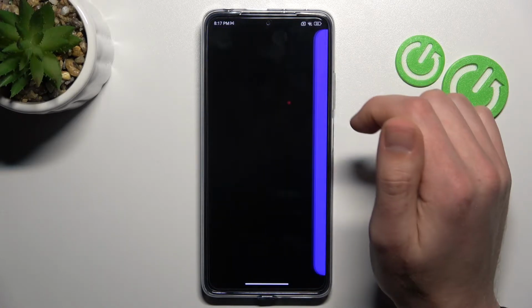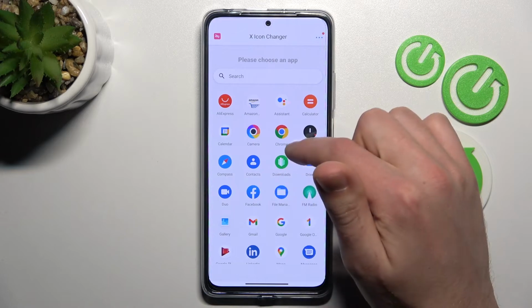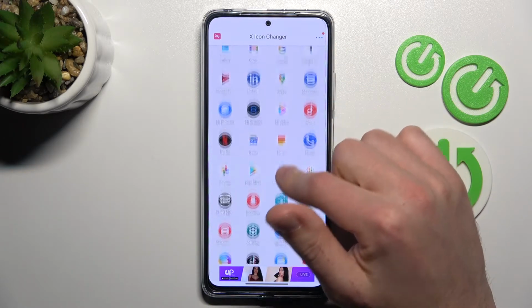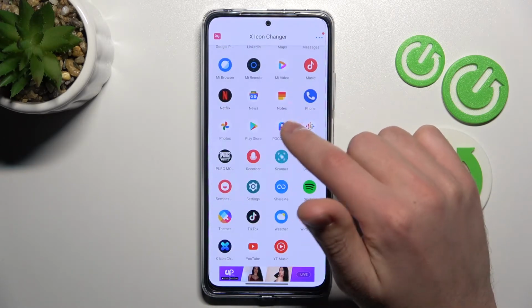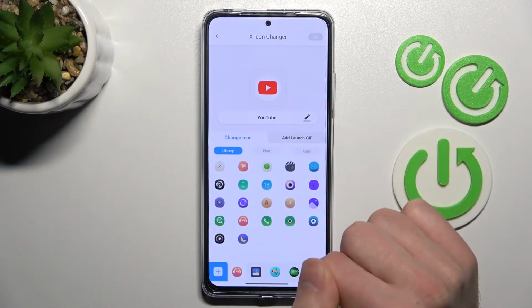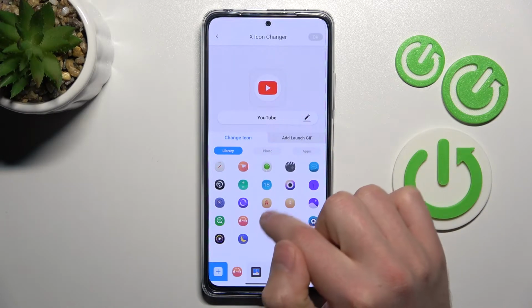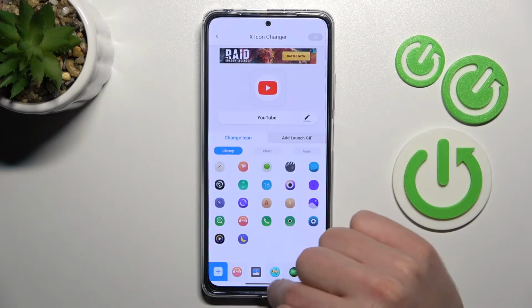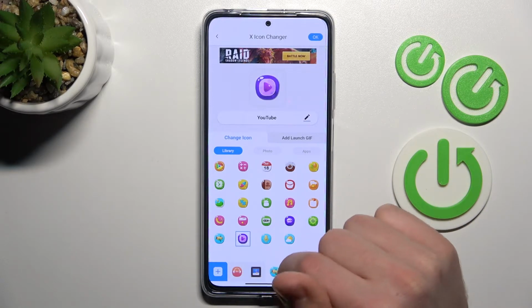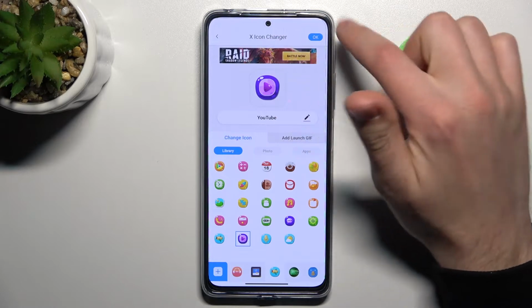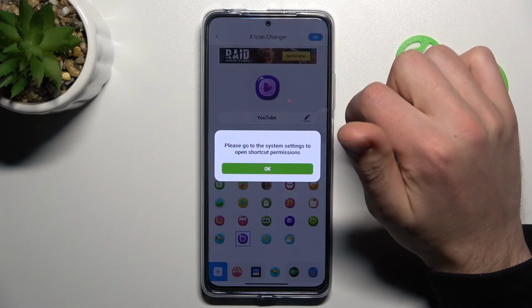Now you need to close the ads and choose your application from the list. Maybe YouTube will be nice. So choose your application and then from the library of new icons, choose your icon, maybe this one. And on the top right corner we've got the OK button, tap it.